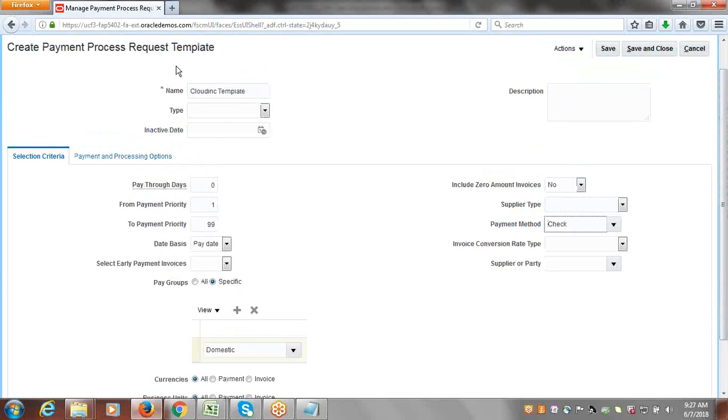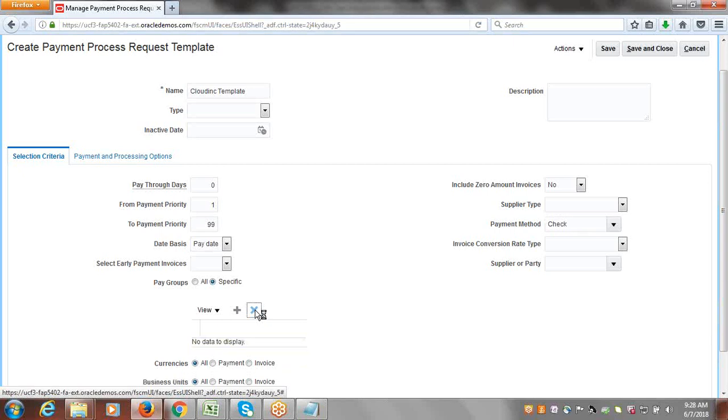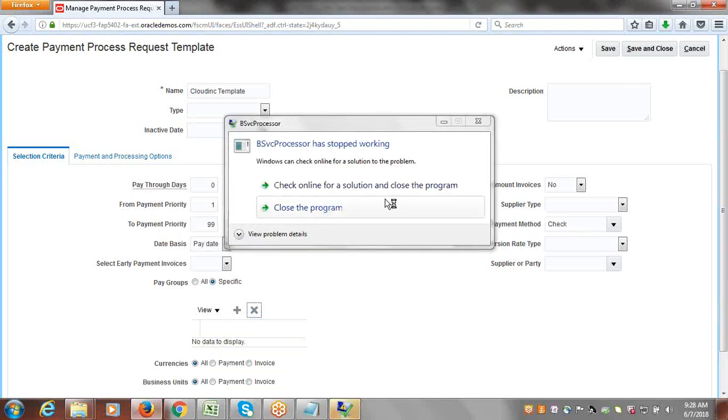This payment process request template you can select in the PPR request. So what we selected here will automatically default. The user has no need to select. Yeah, it just sets defaults and takes those into the process before we submit the request, so that you can specify.